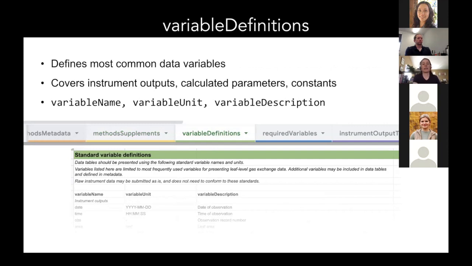So this part, the variable definitions, is a list of instrument outputs, calculated parameters, and constants that would typically be included in this type of data. So there are three obvious components to this: variable names, units, and the description.